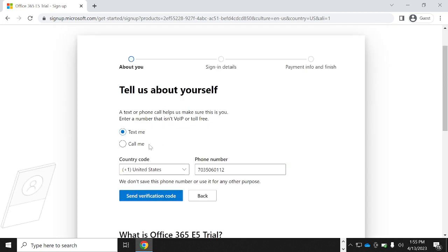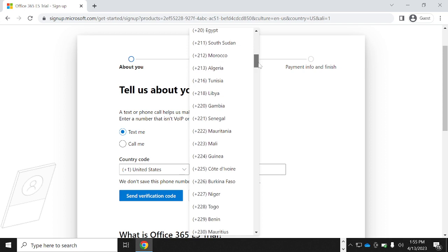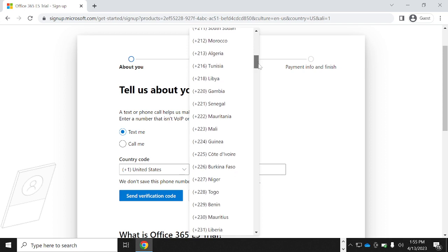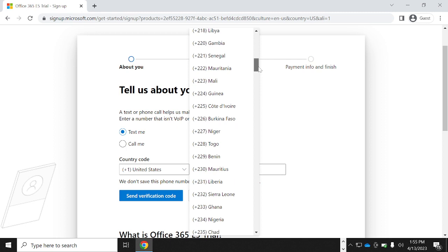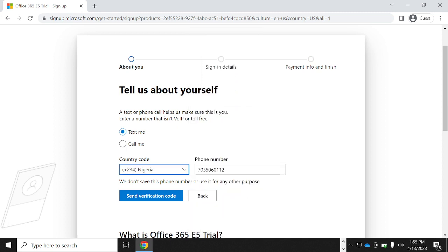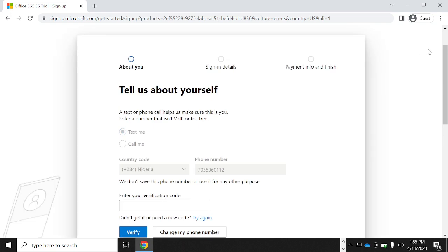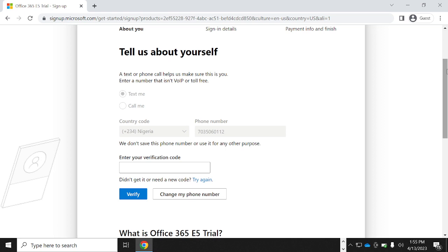Okay, it needs me to input my phone number this time. I now need to change my number to a Nigerian number so that I will get a code. 234 is my country code. So it's going to send a verification code to my phone number as a text. So I am waiting for that text message to come in. I hope it comes very soon. Here we go, it's here already.